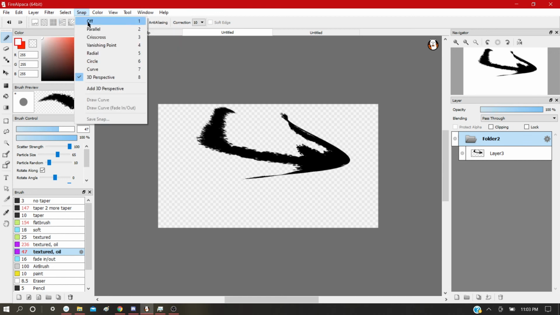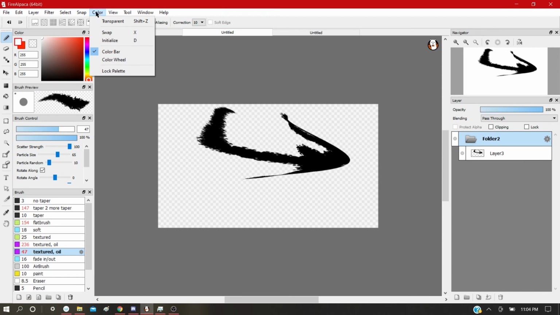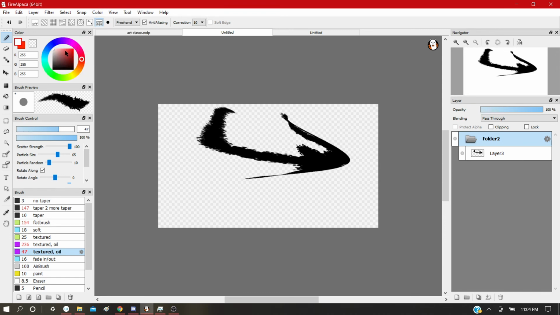That's about it for that. The snap, I've never used that. The color wheel also, it's like the same. It doesn't really display things very well. I kind of like the color bar better.